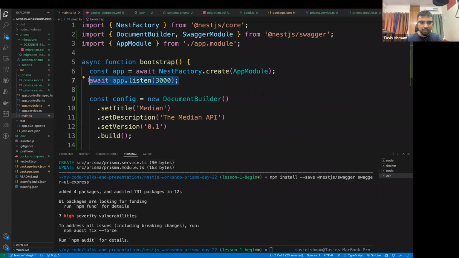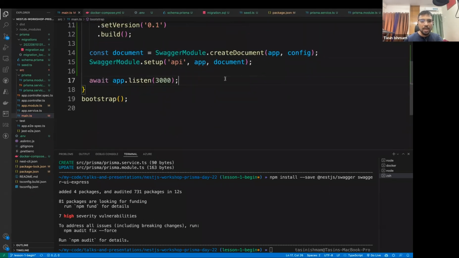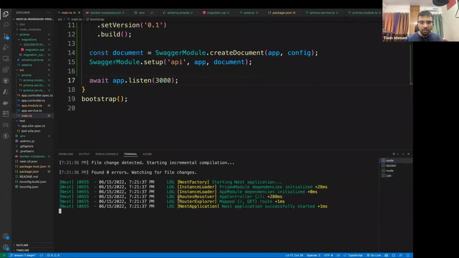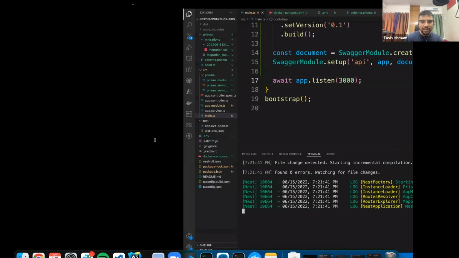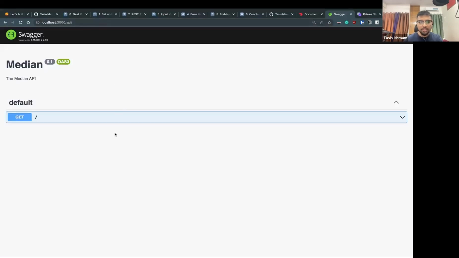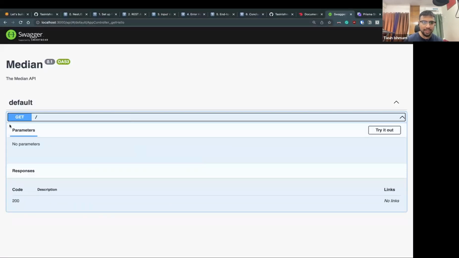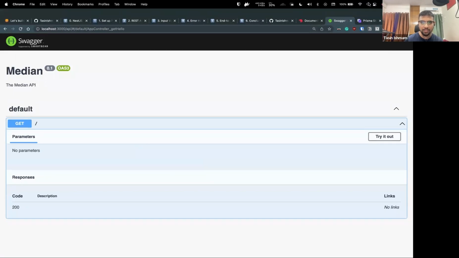Right, let me just do this. It should be in the end. Okay, and now if our NestJS application is still running, we can go and check out the API endpoint. There's a few questions, I'll get to those in a minute. And we just have this get endpoint, that's the hello world endpoint that we saw a while ago.